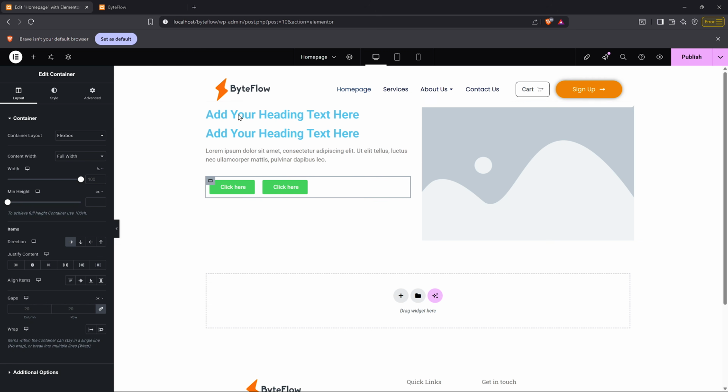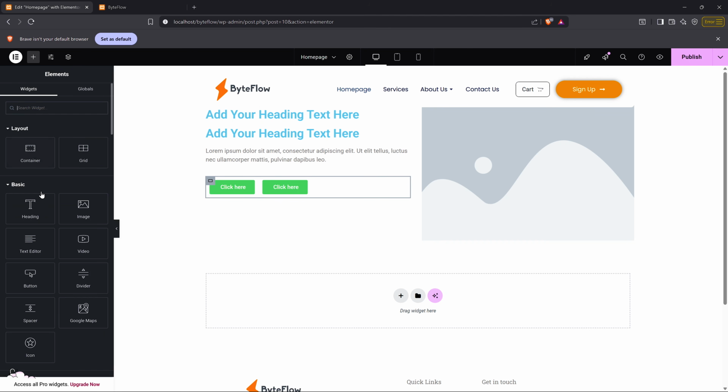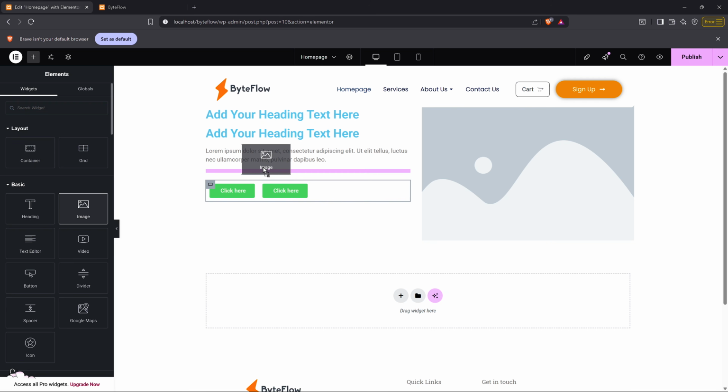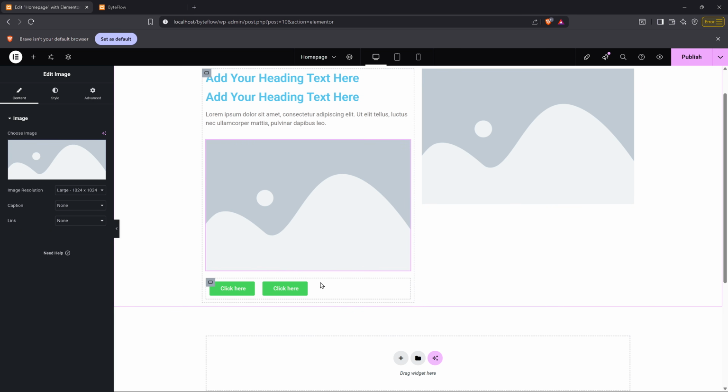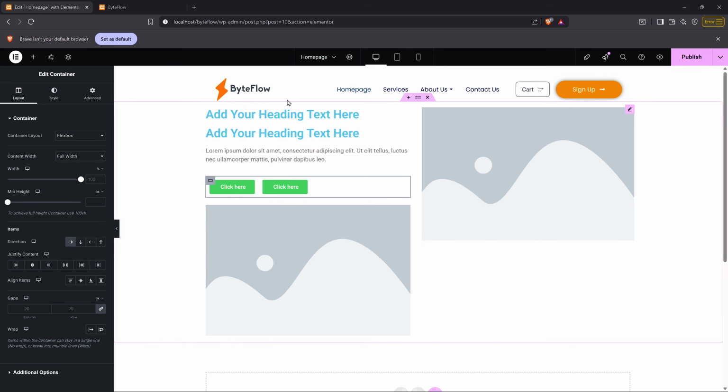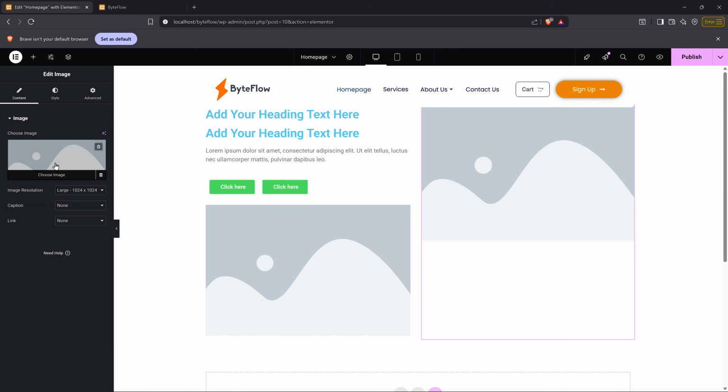And finally, within this container here, I'm just going to add another image. So I'm going to add that within the same container like that. And I'm just going to move this one to the top like this. And basically, we now have our hero section done. In terms of layout, this is our hero section and it is done. What we need to do is just select this and upload our images.